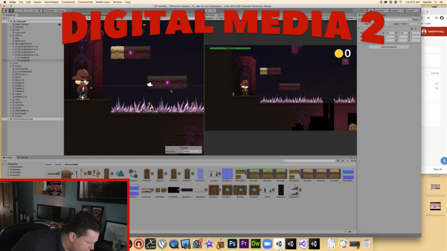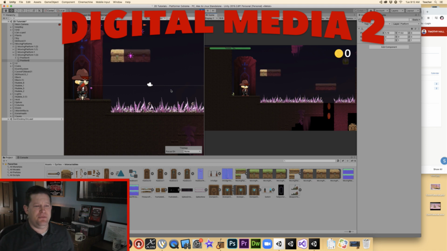Now I'm looking here, is there any other notes here that I have for you? I think that pretty much sums it up. That lays out the moving platforms.